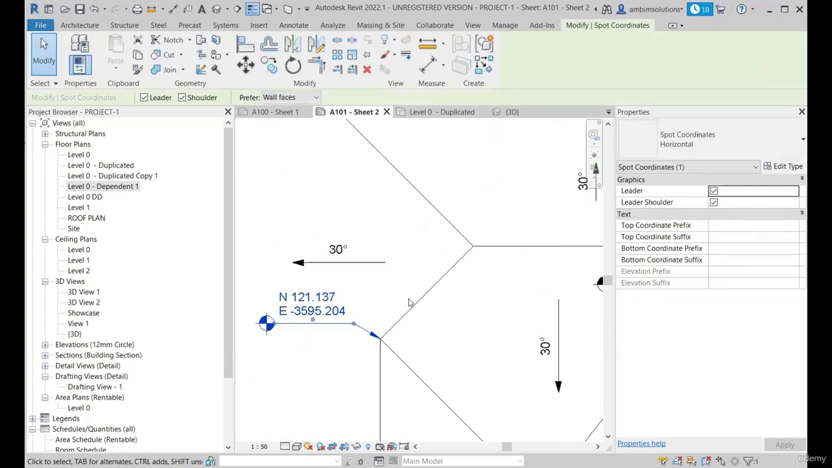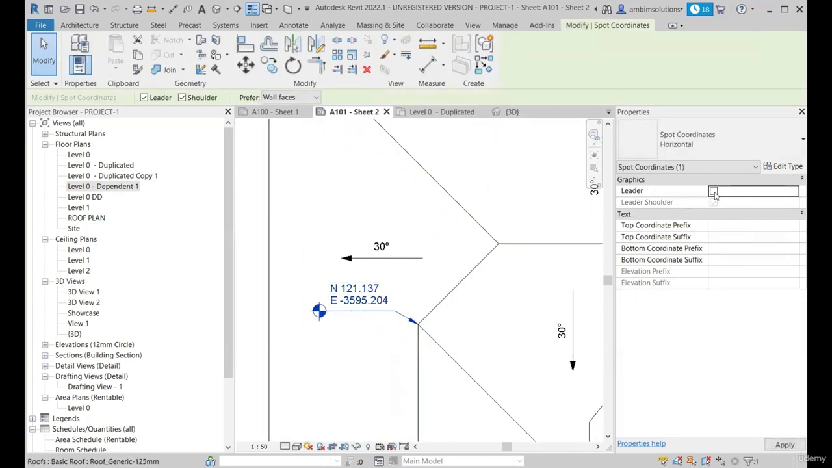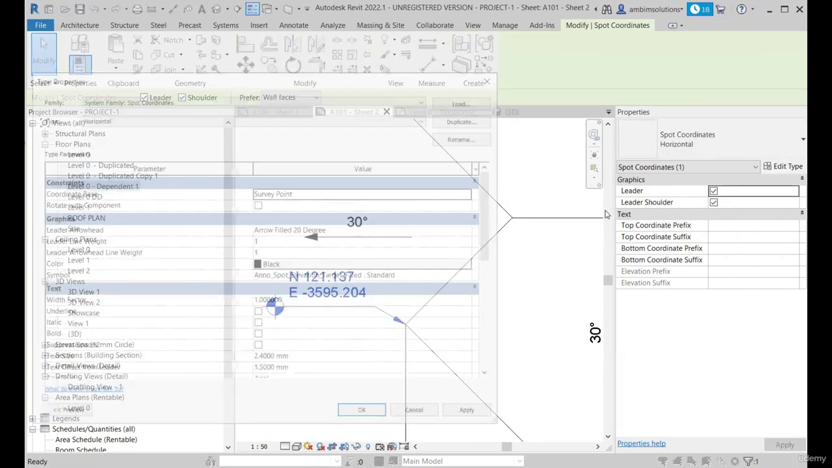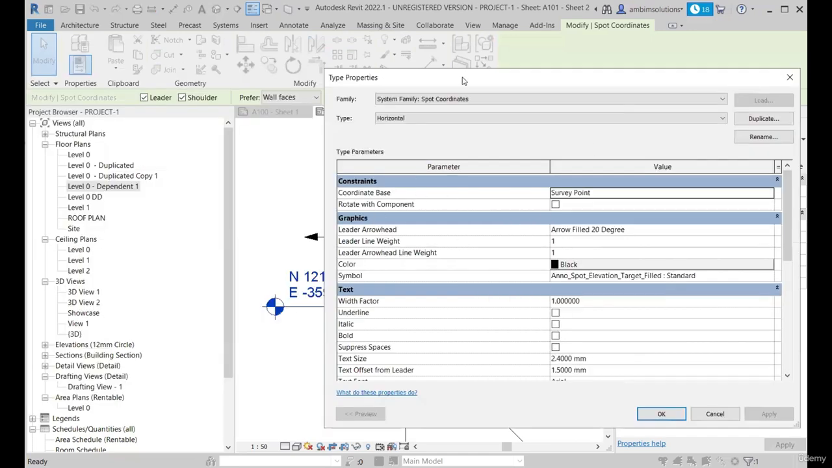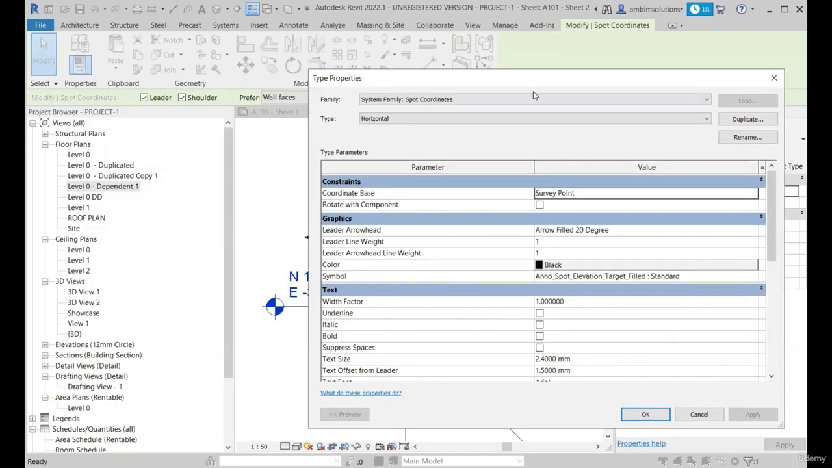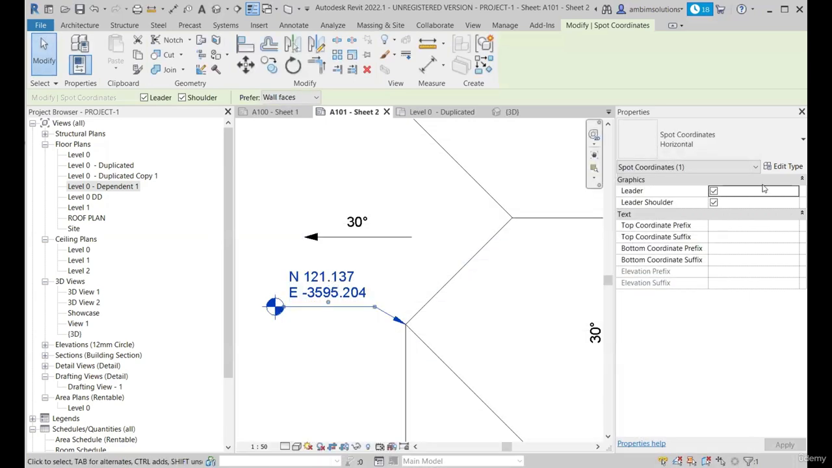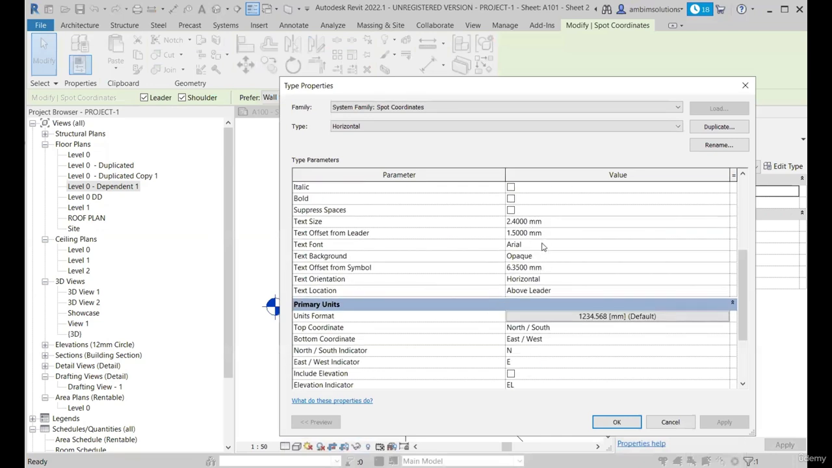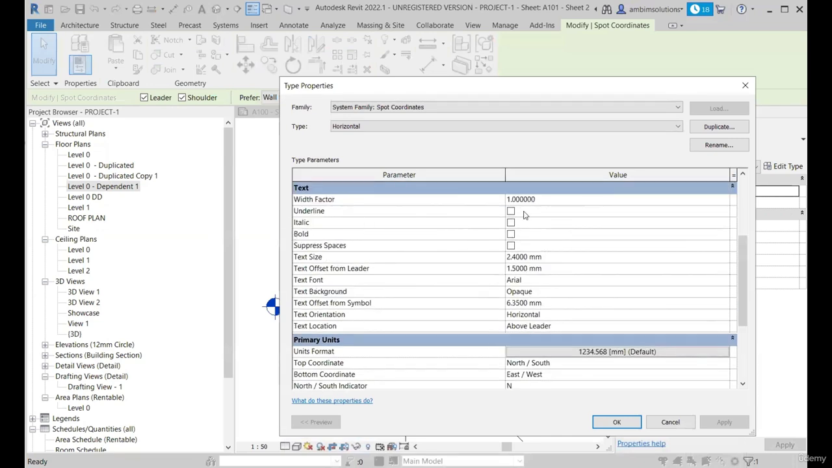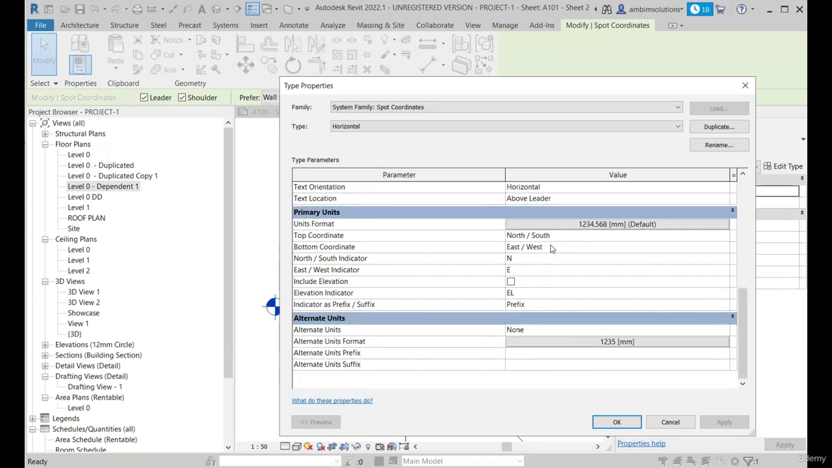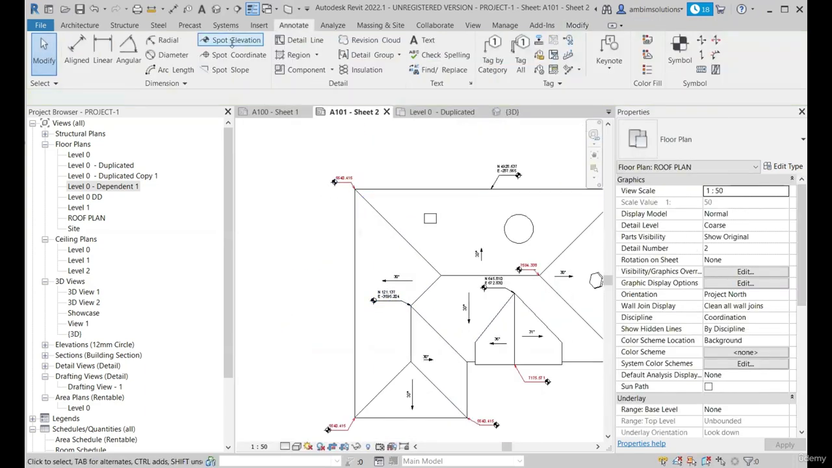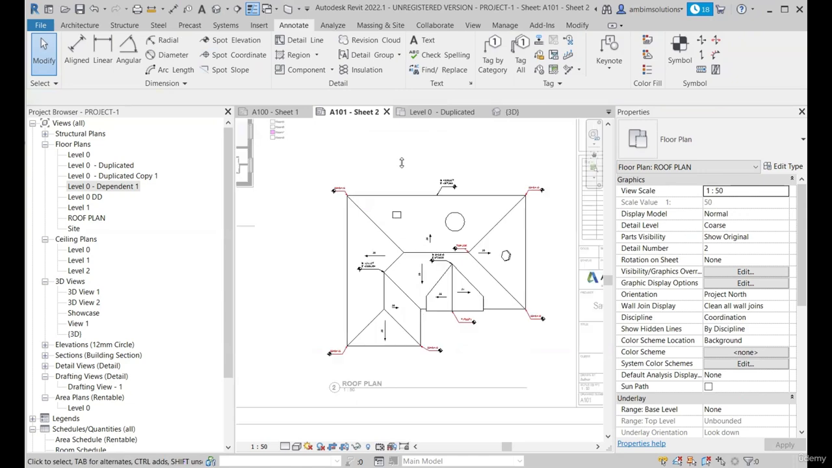If you want to change the spot coordinate properties, if you want to show the leaders or not show the leaders, you can do it in this way. If you want to show the leaders, just check this one. Now you can see the coordinate base is survey point. So whatever values we are seeing over here are calculated from the survey point. If you want to change the graphics or the appearance of the arrows or the text, if you want to see it in bold, italic, or with an underline, or if you want to change the units, etc., you can do it in Edit Type and change the parameters as per your preference. So in this way, you can place the slope, spot elevation, and spot coordinates for your particular elements.